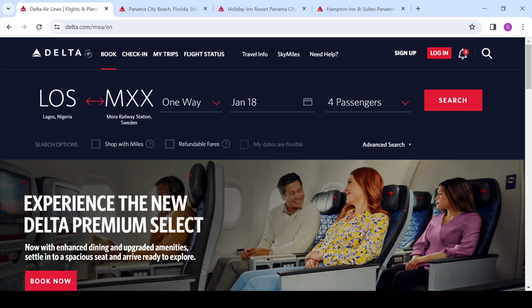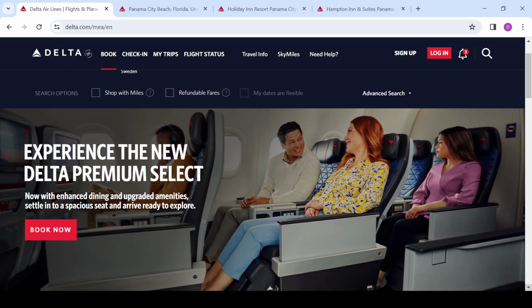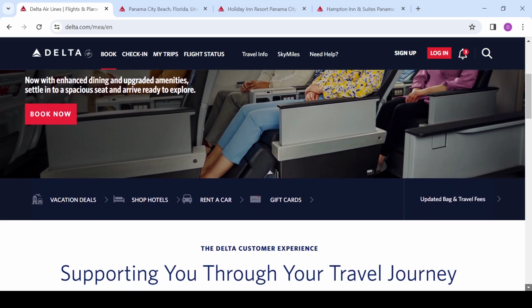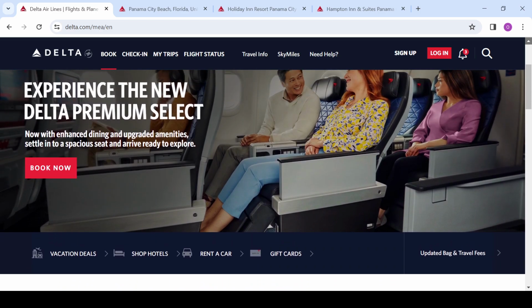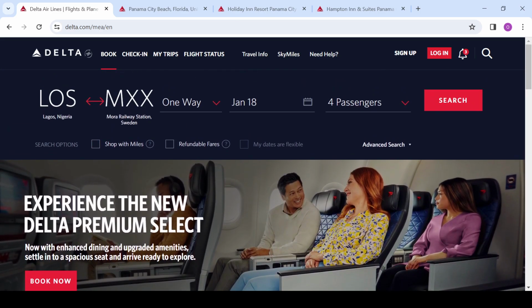You can scroll down the page to know what Delta Airlines is all about. So Delta Airlines is all about vacation deals. It's all about airline travels, and they are available for you to have comfort when planning your airline travel, and even while on the travel. So it's very simple. You can scroll down the page till you get your answer.